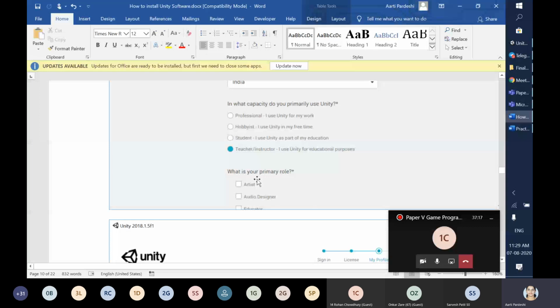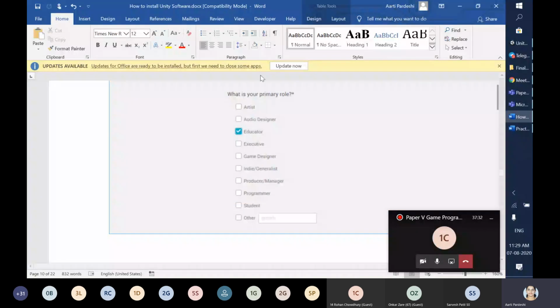Here you will be able to see many options, and as the version changes and upgrades, these roles change. Being a teacher, I have chosen educator here, but as a student, you can choose any of these roles. If you want to become an artist, you can choose it, so that later on your license will get some upgrades regarding it. Game designer, programmer, and student. That's it. It is a checkbox, so you can choose multiple options.